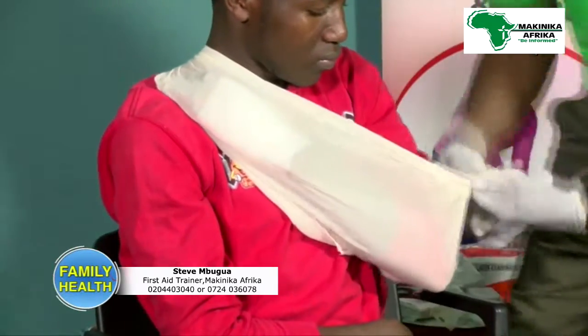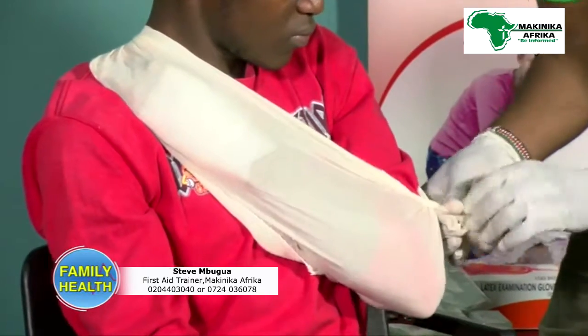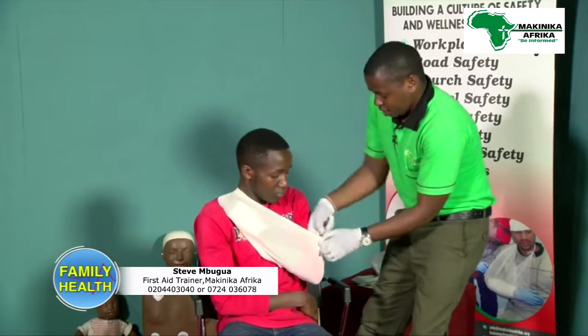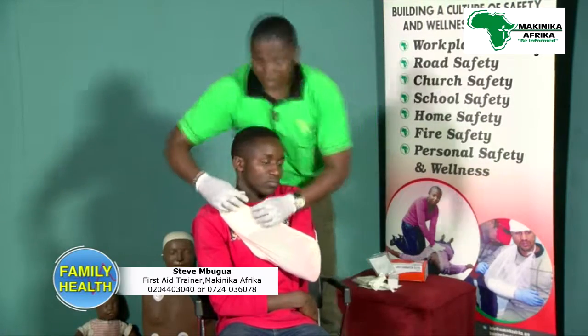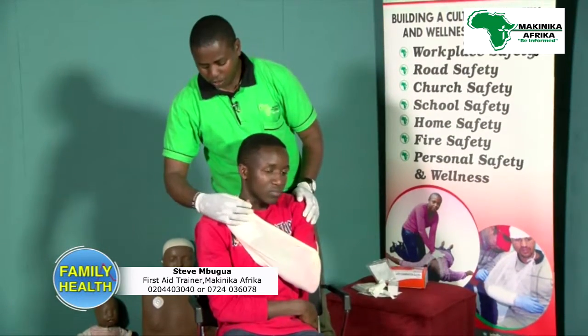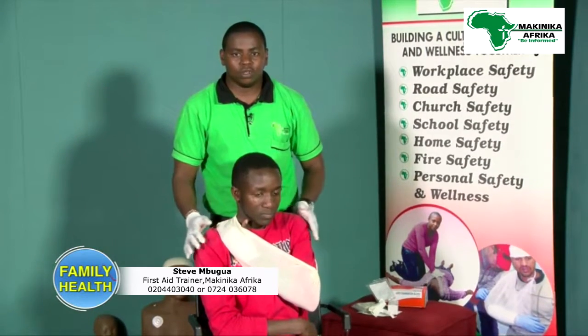You support the sling. This is called an elevation sling. It supports the arm, the injured arm. You tuck that part in, ensure the thumb is out, so that you can keep on checking circulation using capillary refill. And now from there, you can take your casualty to the hospital.